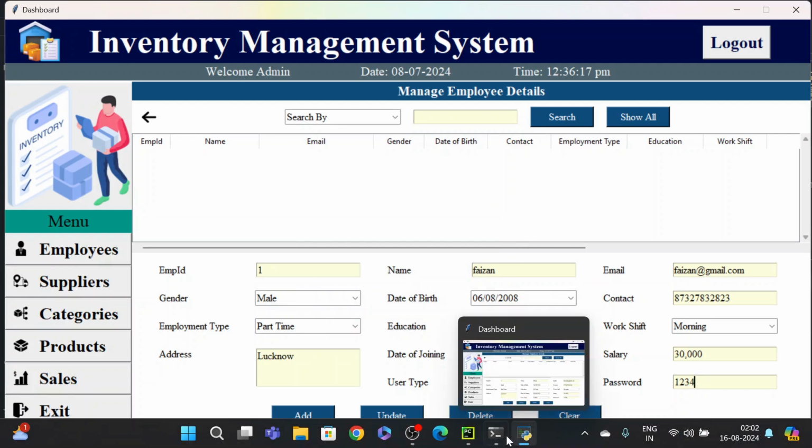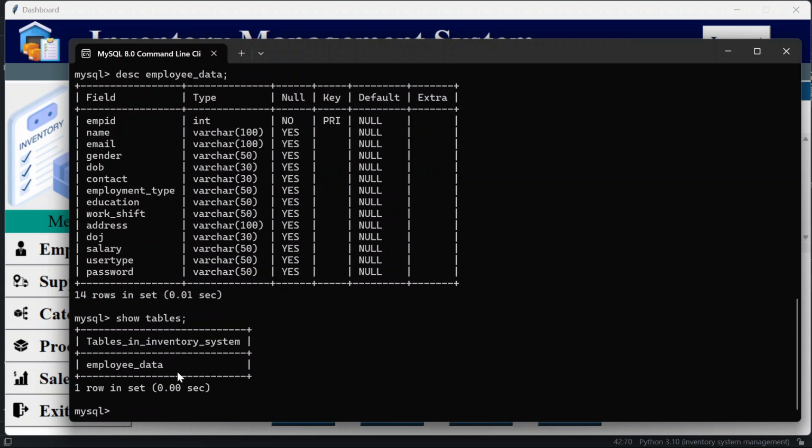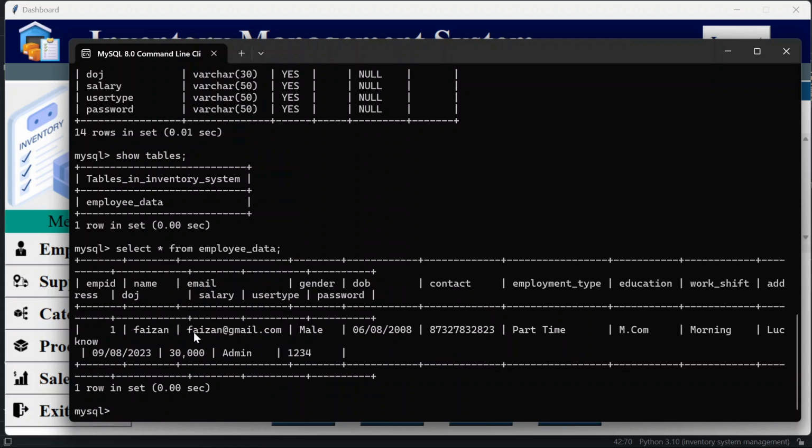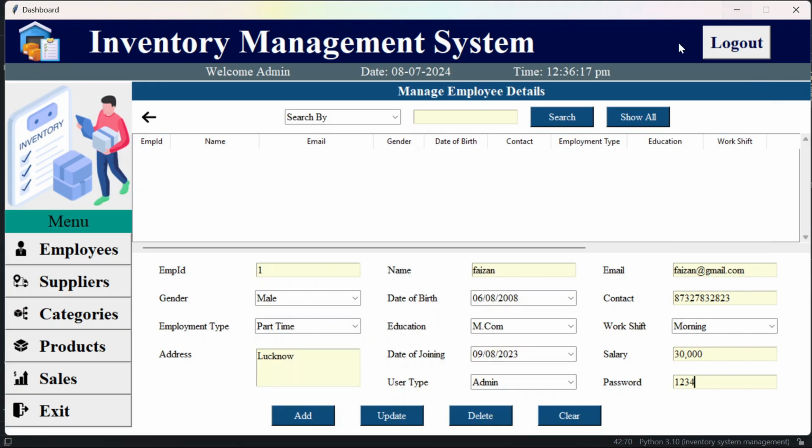Now let's check our database. You can open the MySQL command line client, and here I'm going to firstly see the tables, as there is one table only, employee data. Now to see the data of this table, we'll write the query select asterisk from employee data like this. Once you hit enter, you can see the complete data, right? We have inserted one record, so that one record is added inside the database. I hope this is clear how to insert data inside the database.